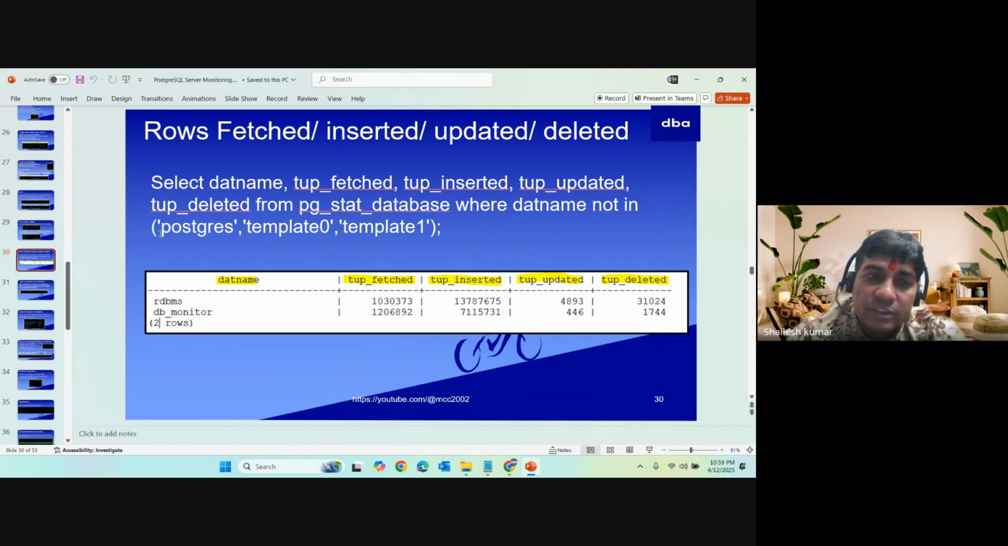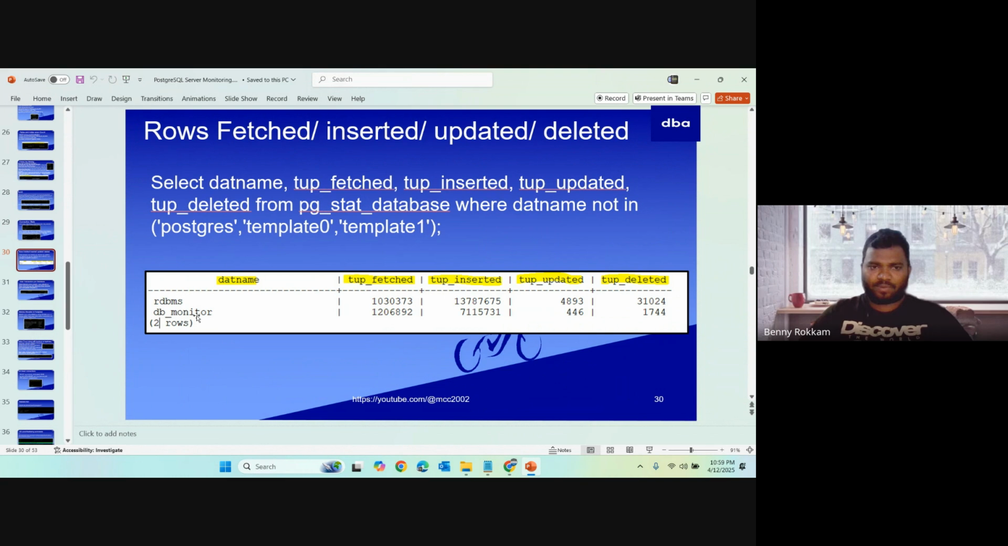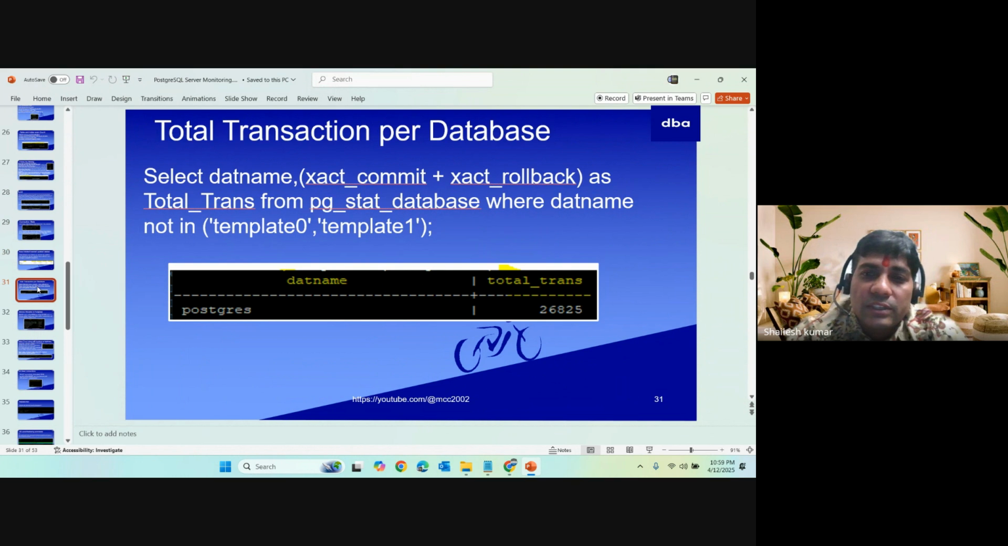Here I skip the system databases because we don't need to think about those: postgres, template0, template1. These are system databases. We are going for the user databases only. Then you can see total transactions per database here. This is only for user databases, skipping template0 and template1 because they are not usable basically.